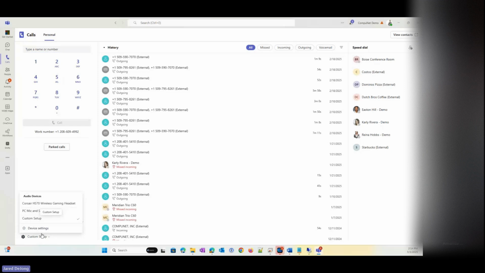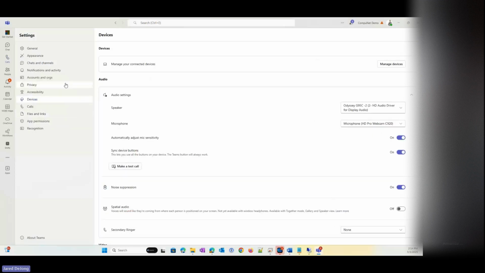If I want to get more fancy, then I go to this device settings option. Again, we're kind of back to that same settings screen, right? Calls is right here. We just went through all that, but now we're under devices. So let me go through this.